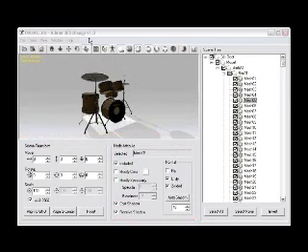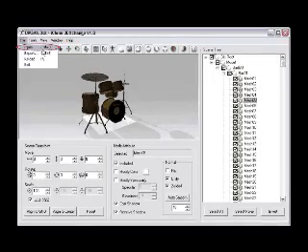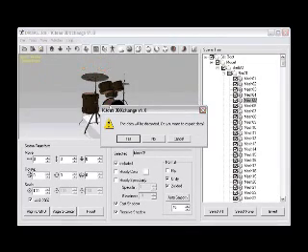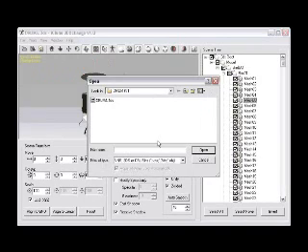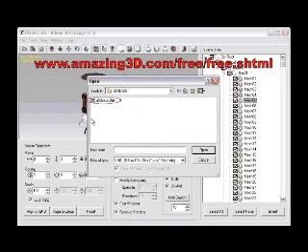Section 1, the main menu, is broken up into 5 sections that control 3DXchange: File, Tools, View, Window, and Help. For step number 1, go to File, Open, or use hotkey Control plus O, and select a 3D base r.3ds file. Download the file from www.amazing3d.com/free/free.shtml.